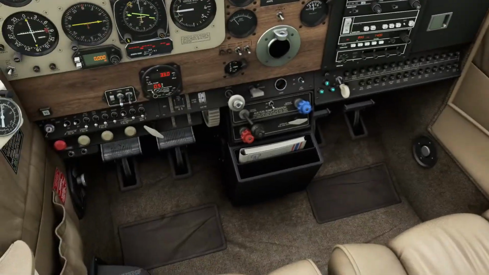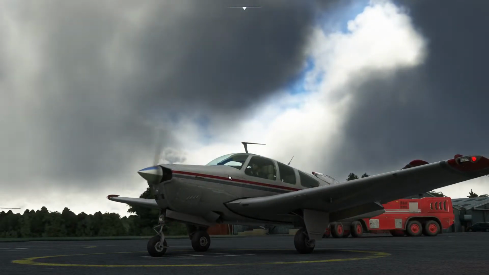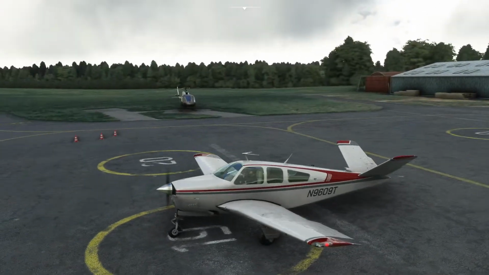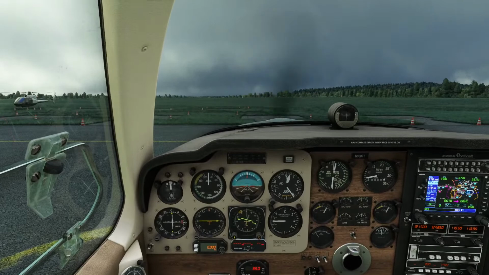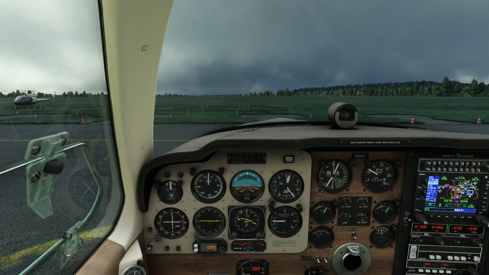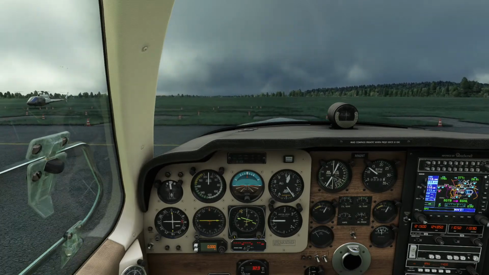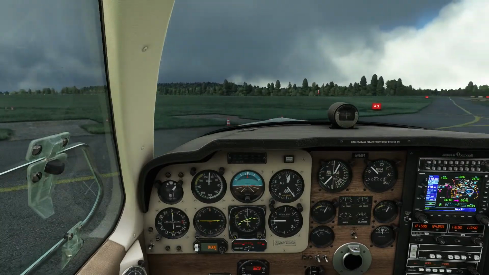Does this have chocks? Let's have a quick look outside and remind ourselves. No, it doesn't. But there's a fire brigade. That really instills you with confidence, doesn't it, when there's a fire engine waiting for you to take off. Okay. Parking brakes off. The weather is not wonderful today, I have to say.